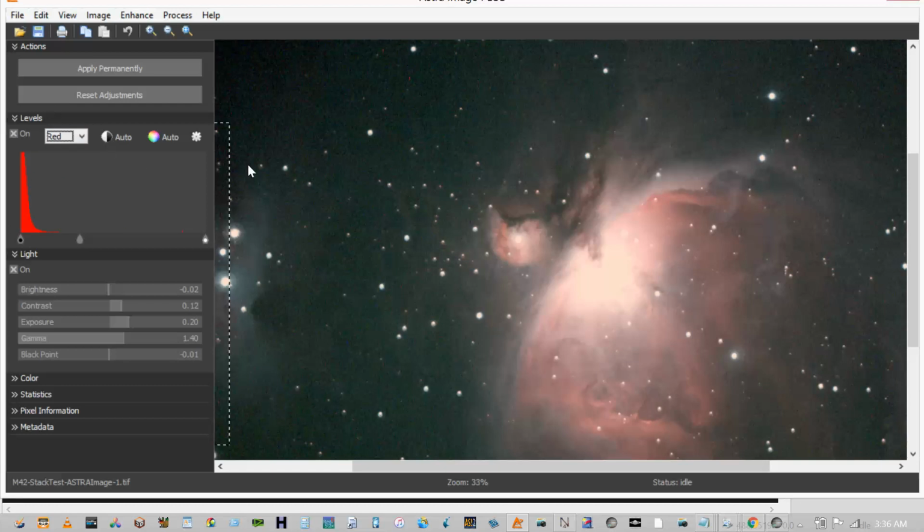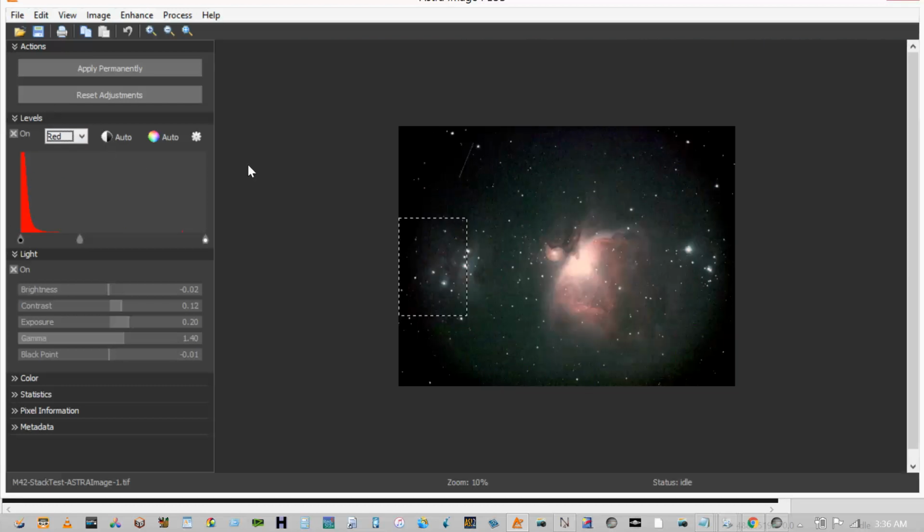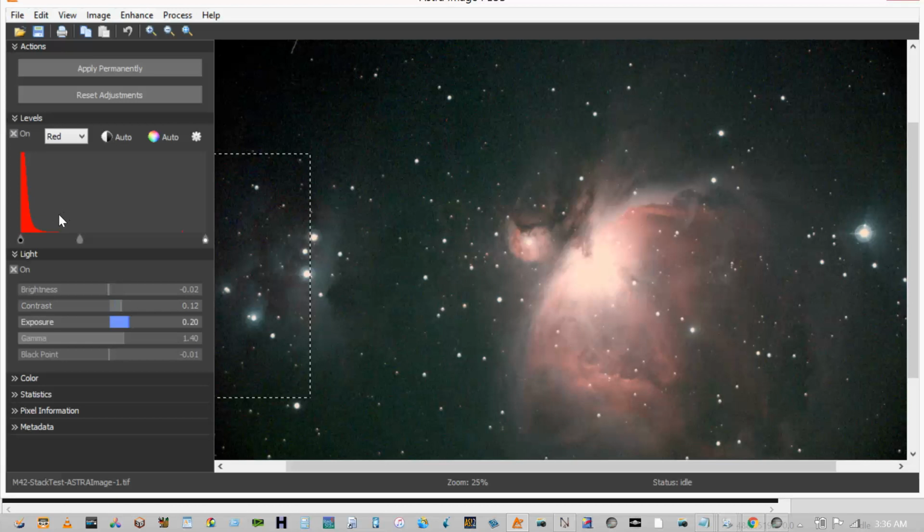So I'm going to do that. That's a little brighter, a little more extended, but it's a lot noisier. So there's my brighter one right now, and I will save that. But before I save it, I'm going to apply it permanently. If I don't do that, it'll save the earlier photo. So let me save that.